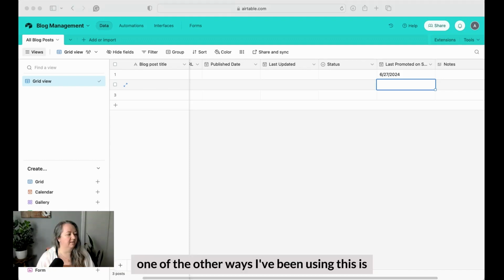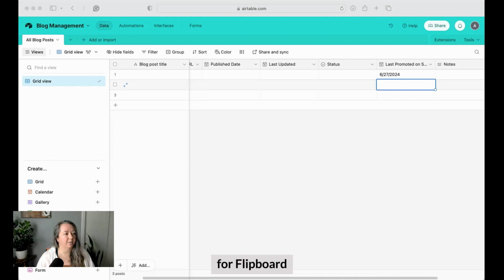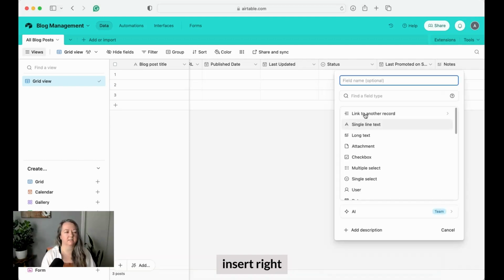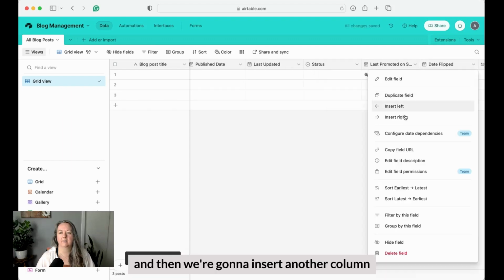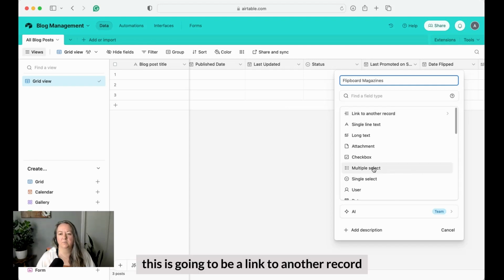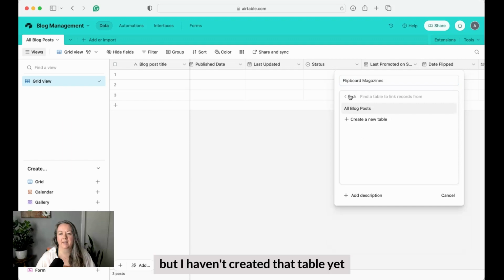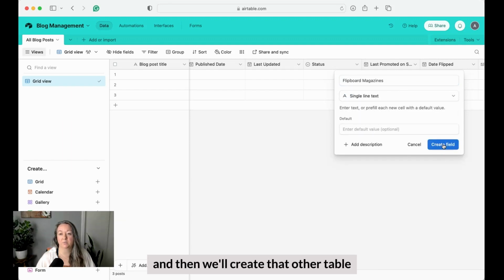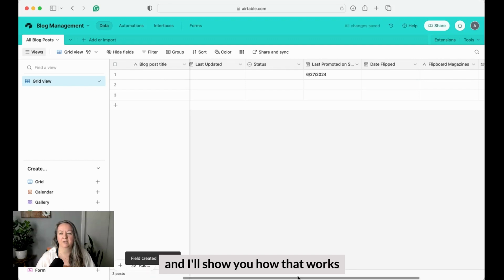One of the other ways I've been using this is for Flipboard. So let me add in those columns that I've been using. Insert right, date flipped. This is a date. And then we're going to insert another column, Flipboard magazines. This is going to be a link to another record, but I haven't created that table yet. So let's leave it right now as a single line text, and then we'll create that other table, and I'll show you how that works.